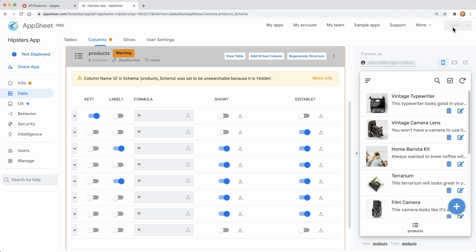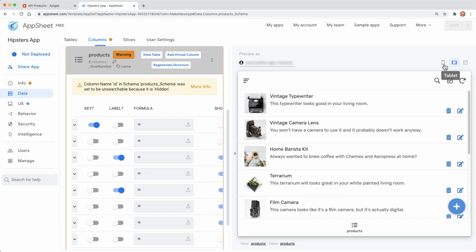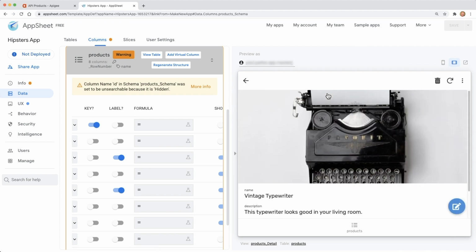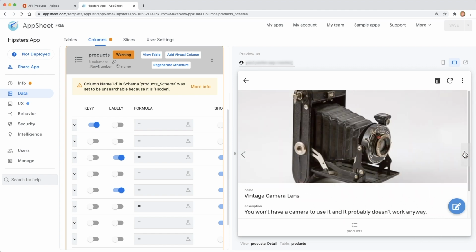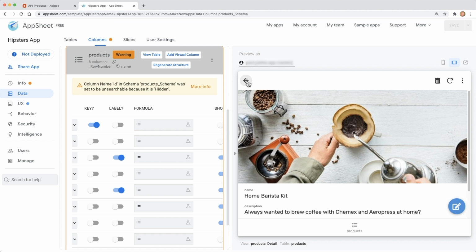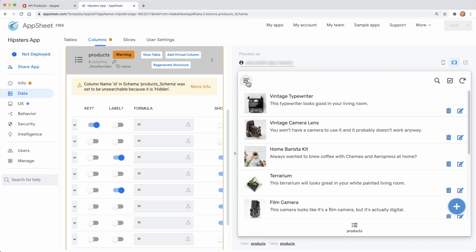AppSheet helped us create our first app within a minute. Let's go to the tablet view so that you can see a larger version of the app. We can see that there's also a detailed page created for each of the products, and we can navigate from product to product on the detail screen. Now let's go back to the summary list. Once I've adjusted the app to be just how I want it to be, I'll be able to deploy it to mobile devices and as a web app.